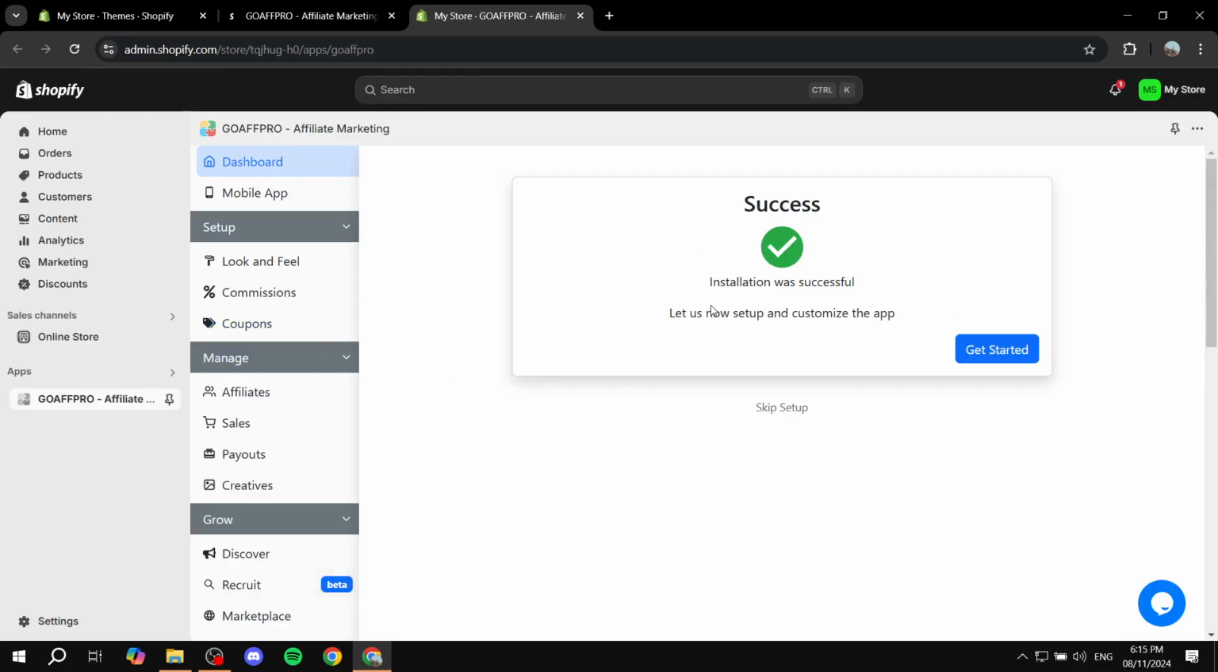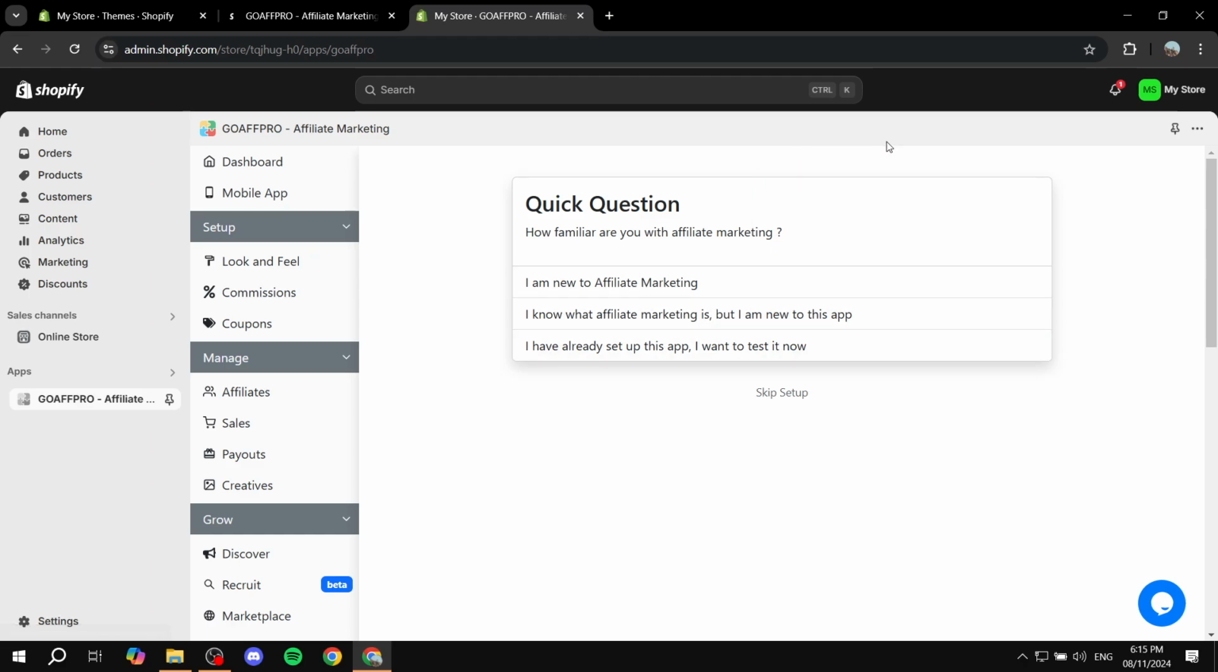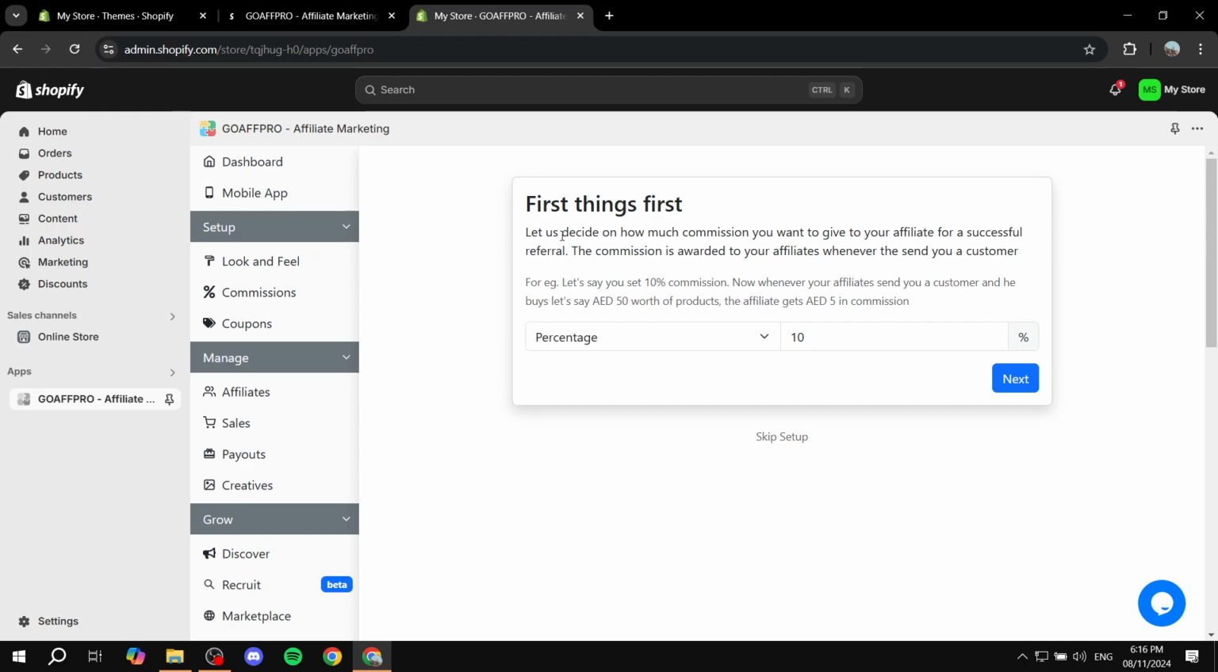Okay, great. So once it is successfully installed for your store, you would want to set it up, obviously. So just go ahead and click on Get Started, and you can just go ahead and set up this setup. So you can just go ahead and take your time with it. I'm just going to skip ahead so I can show you how we can actually manage this app. So within the setup, they will actually ask you how you want the commissions to be. So let us decide on the commissions you want to give to your affiliate for a successful referral.